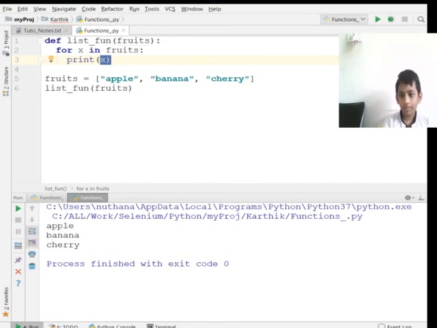Now let me tell you the pass statement. Function definitions cannot be empty, but if you for some reason have a function definition with no content, put in the pass statement to avoid getting an error. So here is an example I'm going to show you.